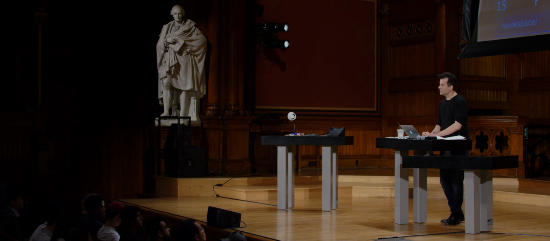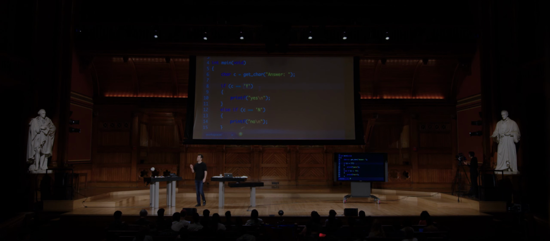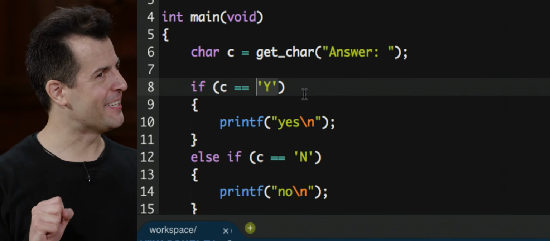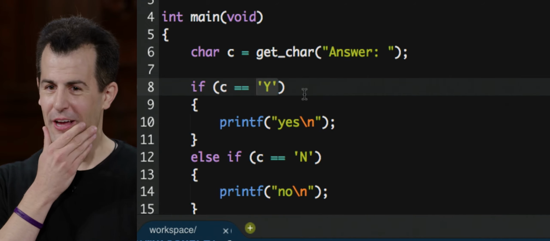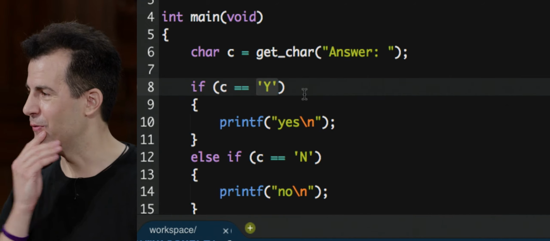There's another thing I did a little differently, and this is an annoying detail. Why did I suddenly switch, do you think, to single characters? Why all of a sudden did I switch to single apostrophes instead of double quotes like I did before?